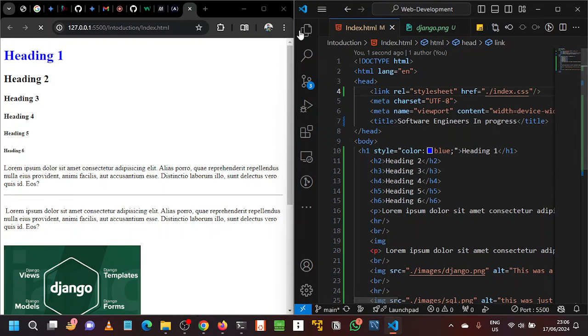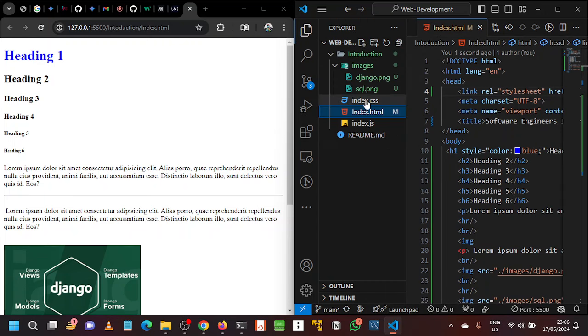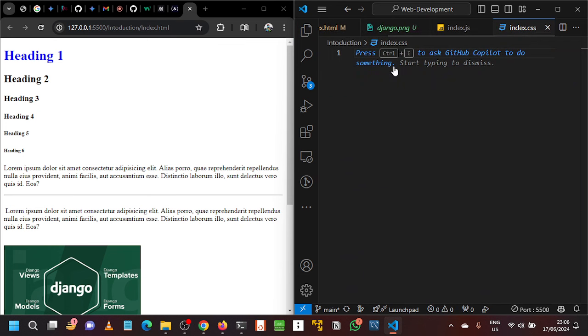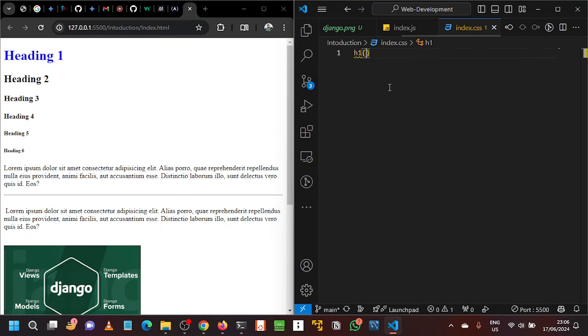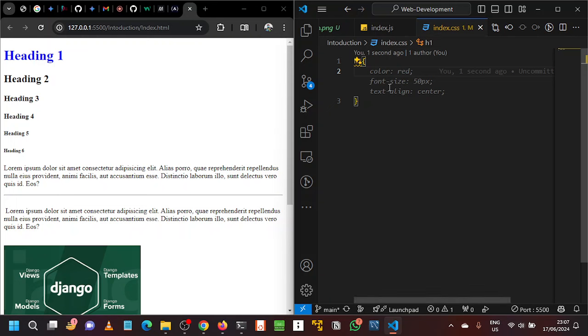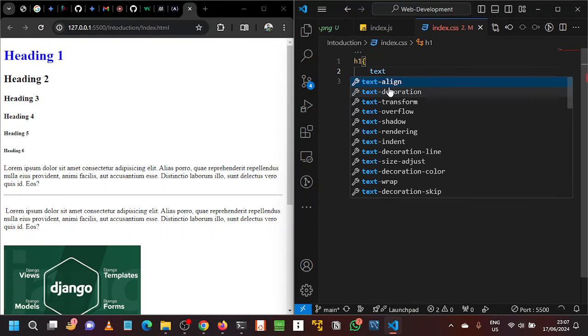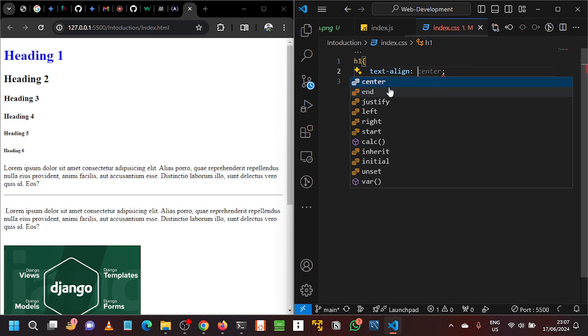Yeah, so now come inside. I had not opened it, let me just open it quickly inside CSS. Yeah, so it's here. So now we want to style heading 1. So give it there, and then open it here inside. We want the text align to be center.